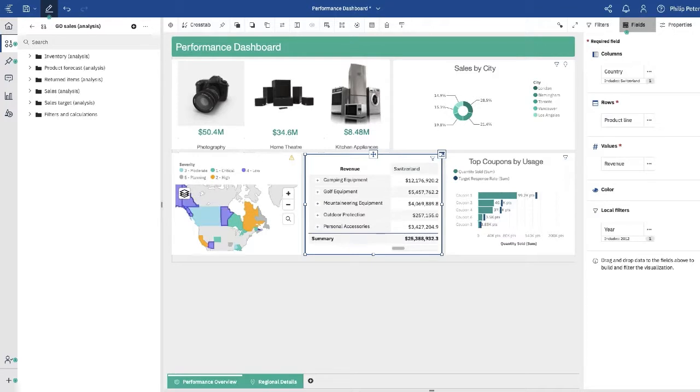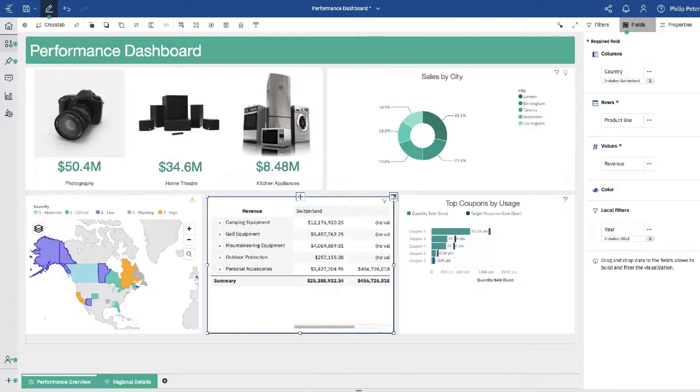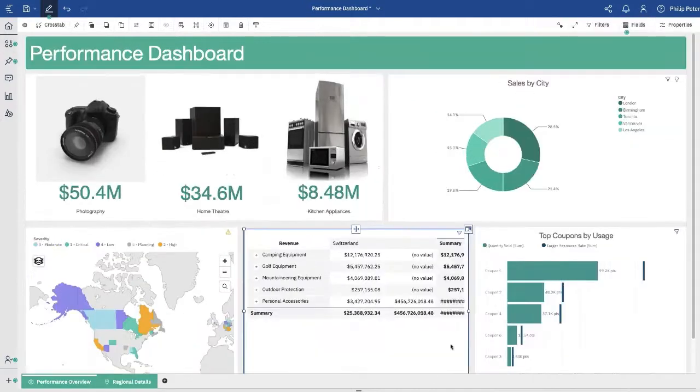Oh, the toolbar as well. Let me close these things down. Just get rid of that, and we'll get rid of that. Now, if you remember previously, when I clicked on a particular element within the dashboard, I'd get a flyout toolbar.